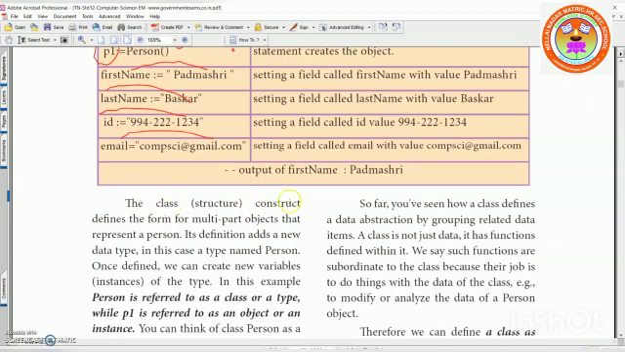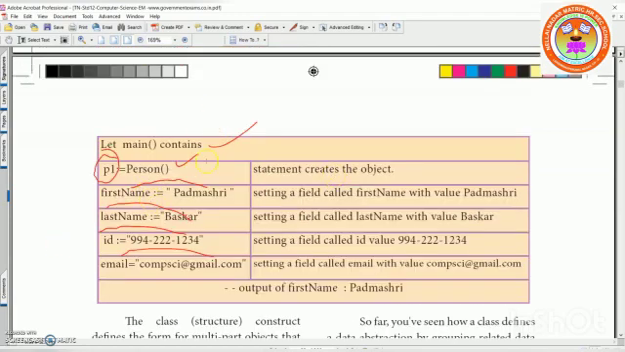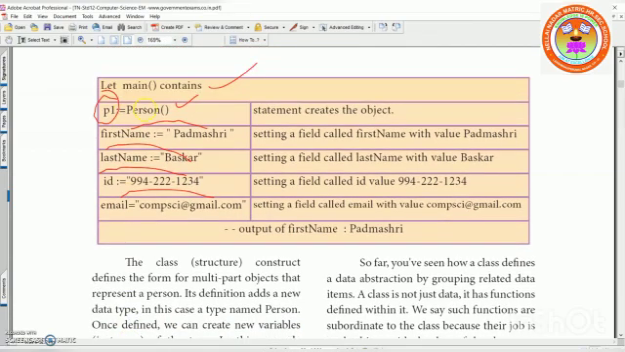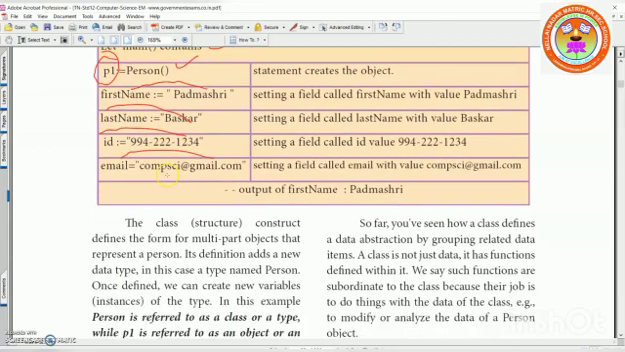So the class structure construct defines a form for a multi-part object that represents a person. This represents a particular person. Fine. So it adds a new data type, in this case, a type named person. Once defined, we can create a new variable instance. Instance is nothing but an object. Once you create this, you can create an instance, right?